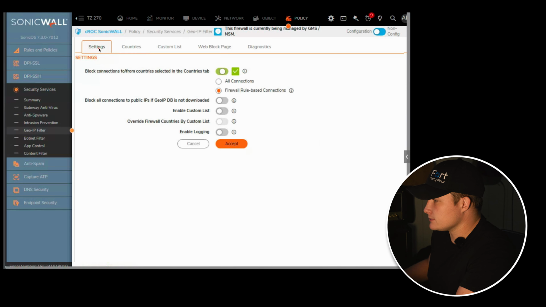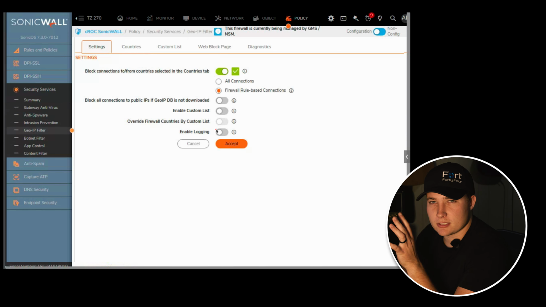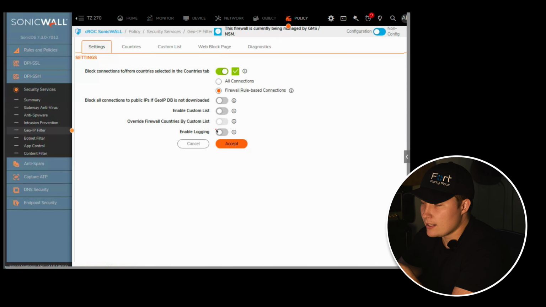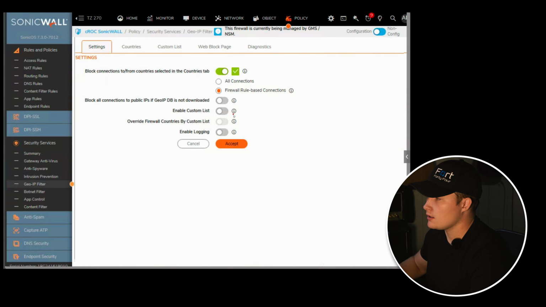We're going to go back to settings, and you can enable logging. I would recommend it, but it depends on how savvy you are. I would maybe just leave it off, and if you think that the Geo-IP is screwing with something, then turn it back on. Like everything, logging will take resources, so if you have logging going on everywhere, it can slow down your firewall. So, totally up to you if you want to turn it on or off. It doesn't really matter.